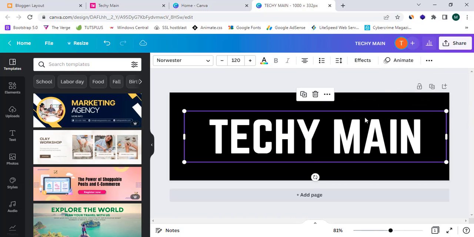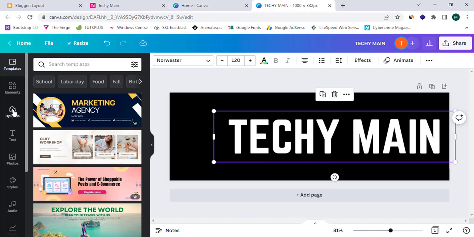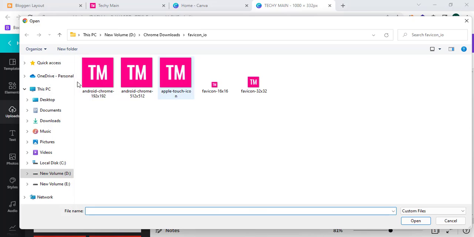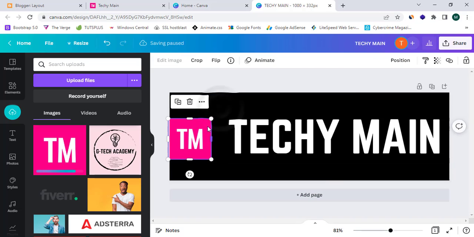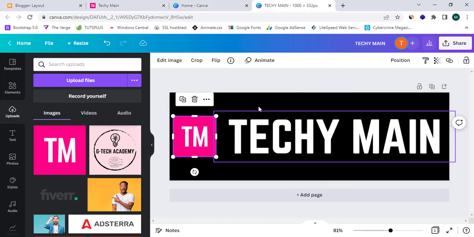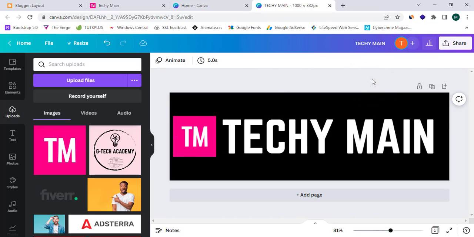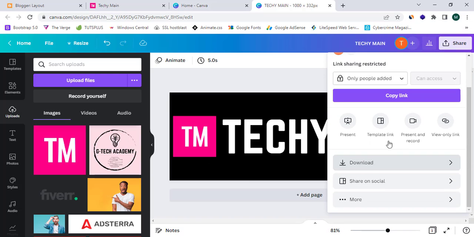And I'm gonna take the favicon and upload it over here. So click on uploads and click on upload files, and here I can upload the favicon. So I'm going to click on Chrome, and this will upload my favicon, and I can make it like this, and this is perfect. So now I'm going to click on share, and I'm going to click on download.